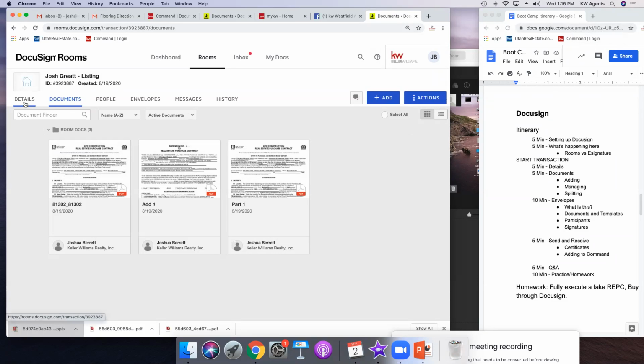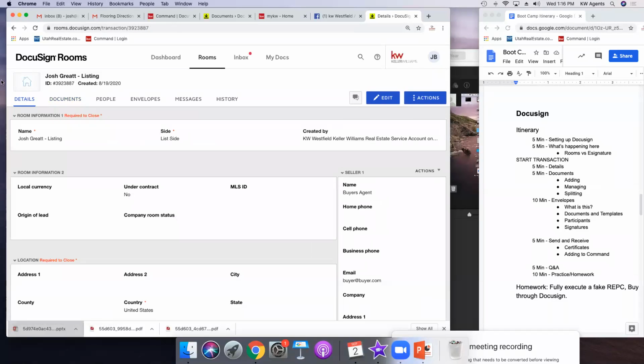So the first thing you ever do in a room is fill out the Details tab. This is step one. It's basically order of operations. If you look here, we've got Details, then Documents, then Envelopes. Those are the steps you're going to use. You're not going to really ever use People. But these three in order are step by step.